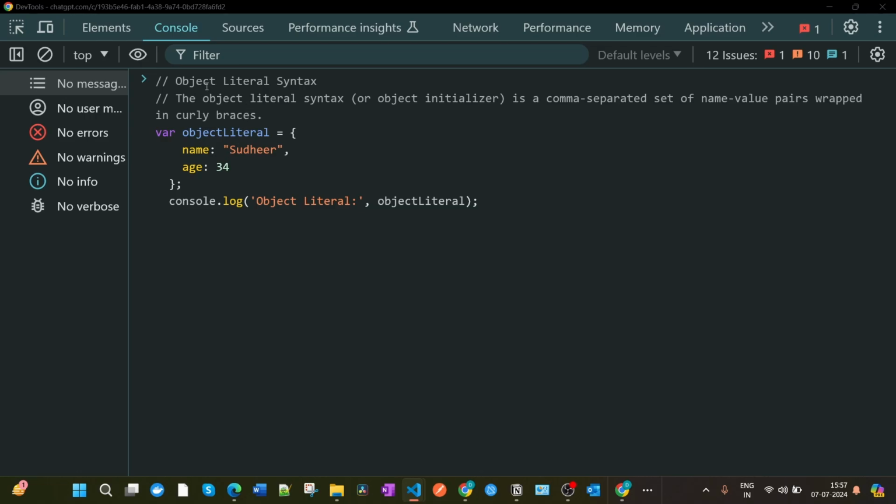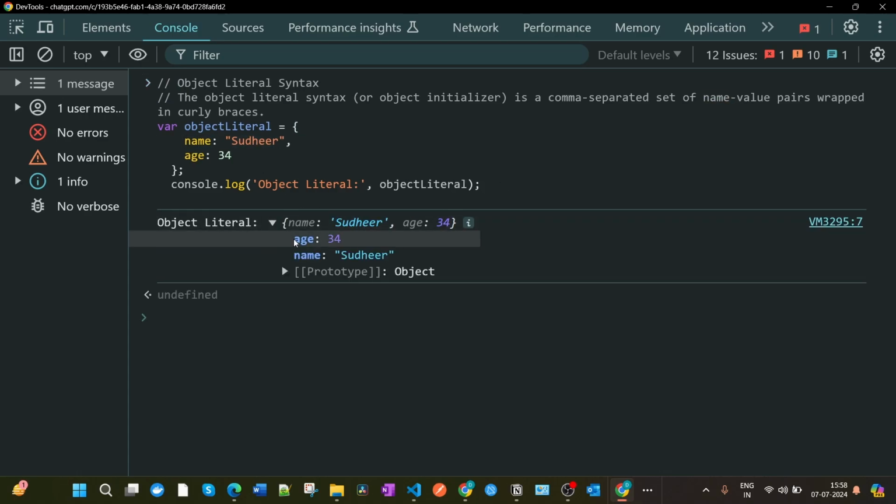First, we have used the object literal syntax. The object literal syntax is very simple and very straightforward. We create an object using curly braces along with key and value pairs. Now we can see what the output should be. Here you can see age and name should be displayed along with the curly braces.